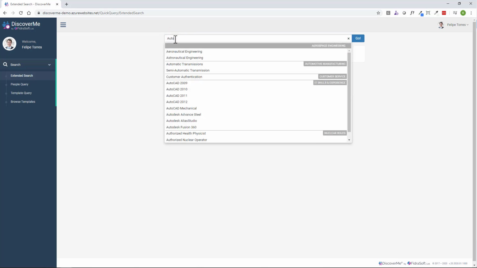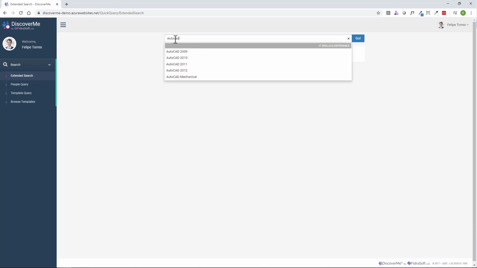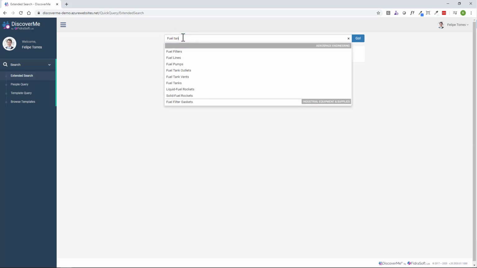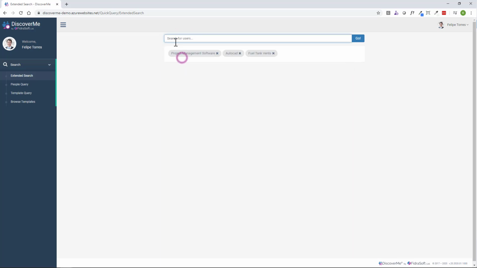Felipe is also looking for people who have experience with the software package AutoCAD. He doesn't care which version, so he just types the word AutoCAD and hits the Enter key to add this free text search parameter. He then adds a few more terms that are relevant to his expertise search, including languages in this case, and then runs the search by hitting the Enter key again, or clicking the Go button.